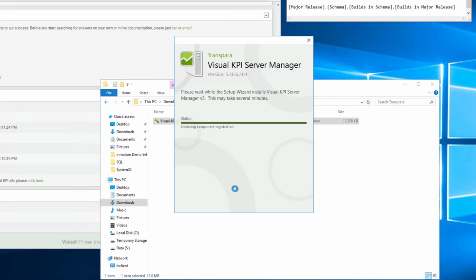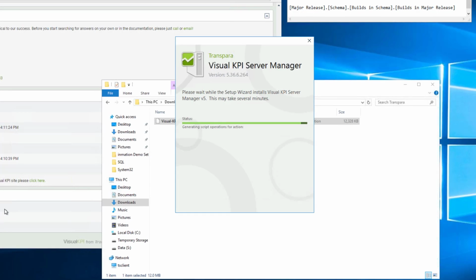Now, one thing to note is running this install does not, in effect, upgrade your Visual KPI instances. Once I run this, the number here on my website is still going to be 262. In order to do that, you have to go and upgrade the individual sites themselves. So think of this as a tool from which you upgrade.